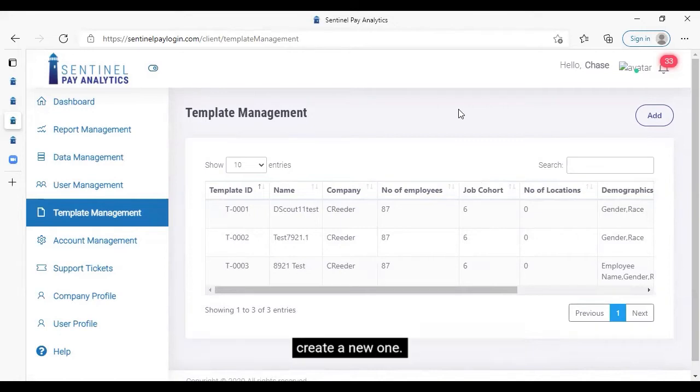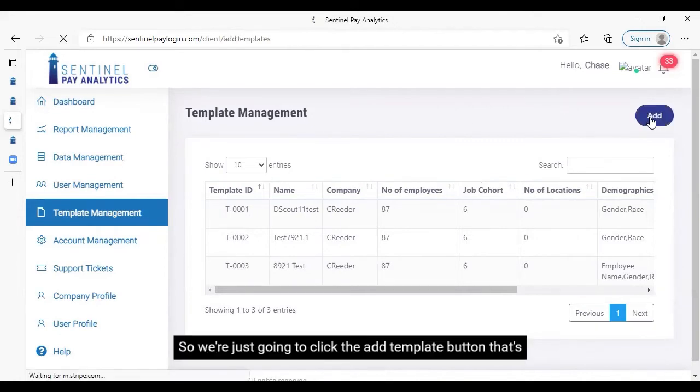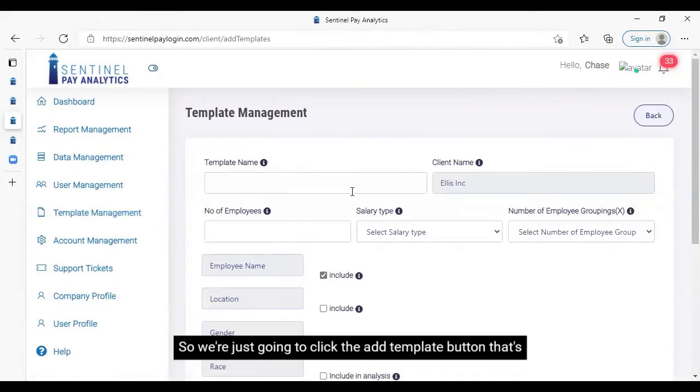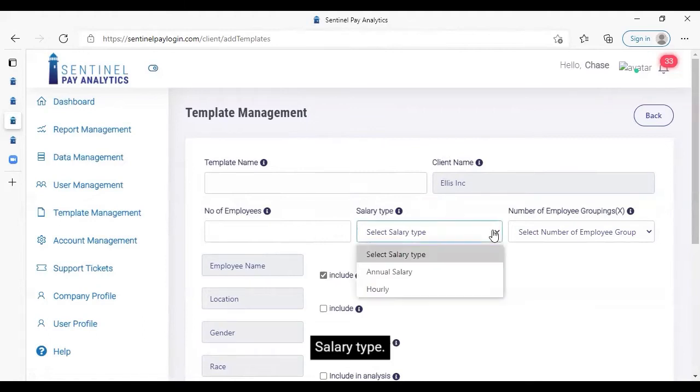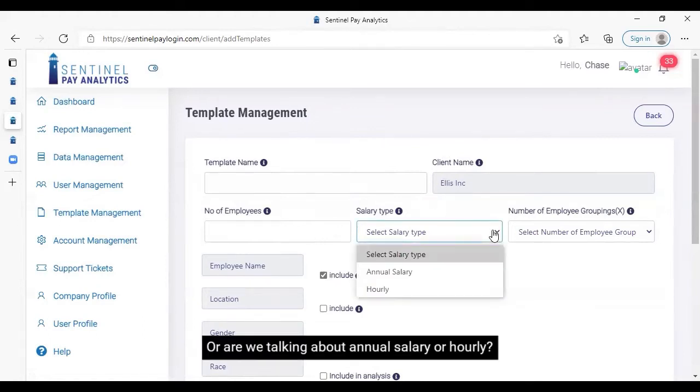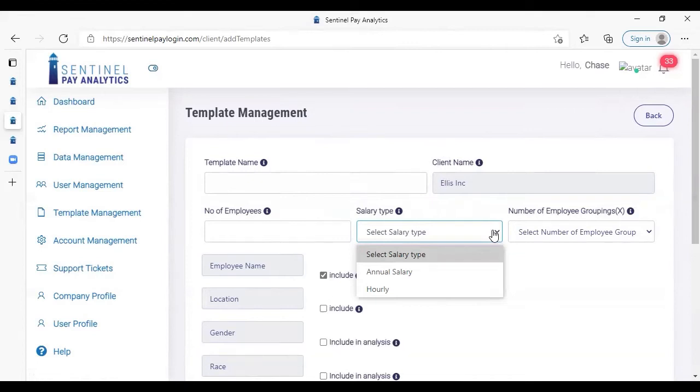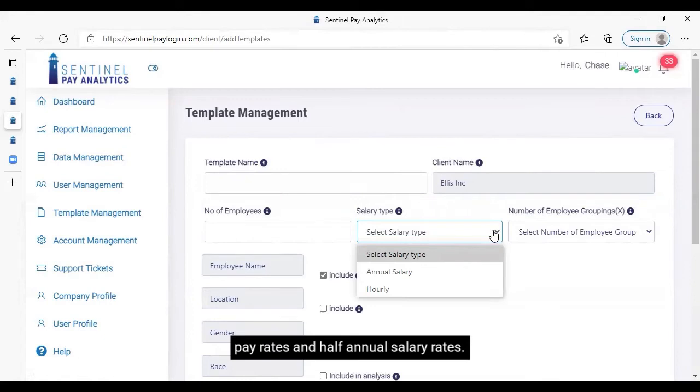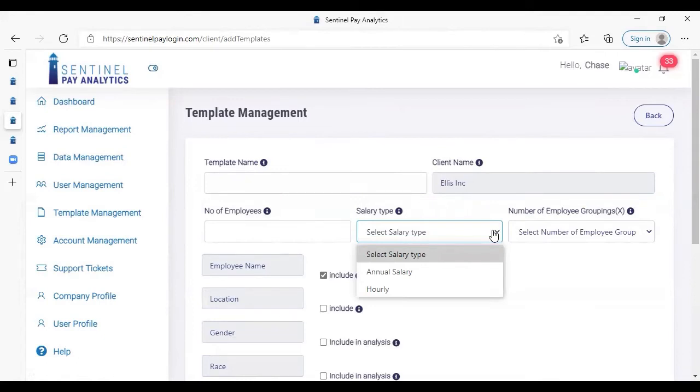For this report, we're going to create a new one. So we're just going to click the Add Template button. That's going to ask you to name it. It's going to pull in your company name. A few pieces of information that you've got to give the system: the number of employees, so really the number of rows that are going to be in your file, right? Salary type, are we talking about annual salary or hourly? The system can accommodate either one, but it has to be one or the other. In other words, you can't upload a file that is half hourly pay rates and half annual salary rates.